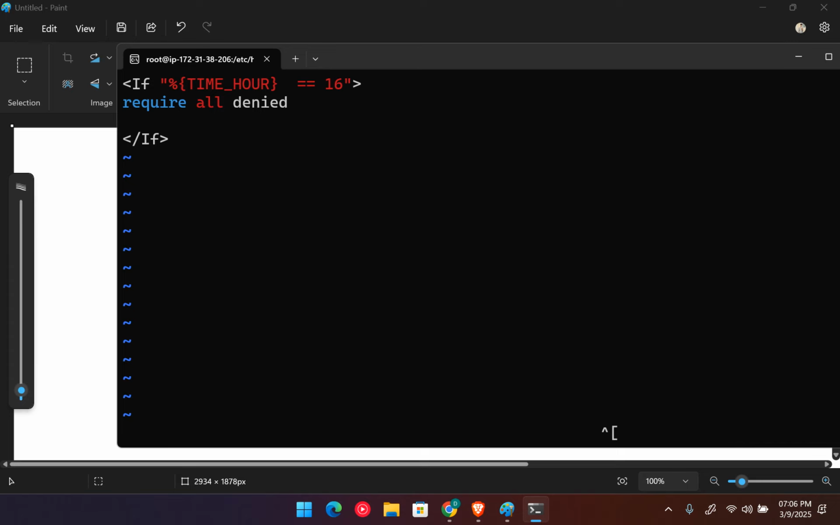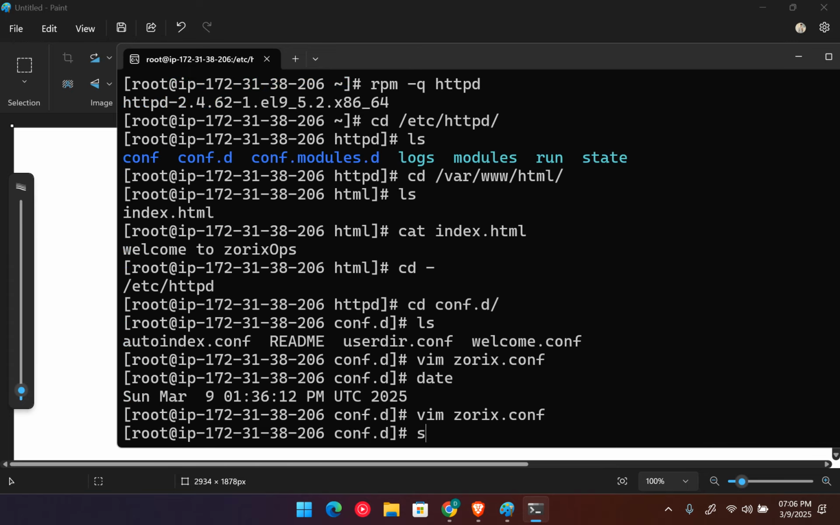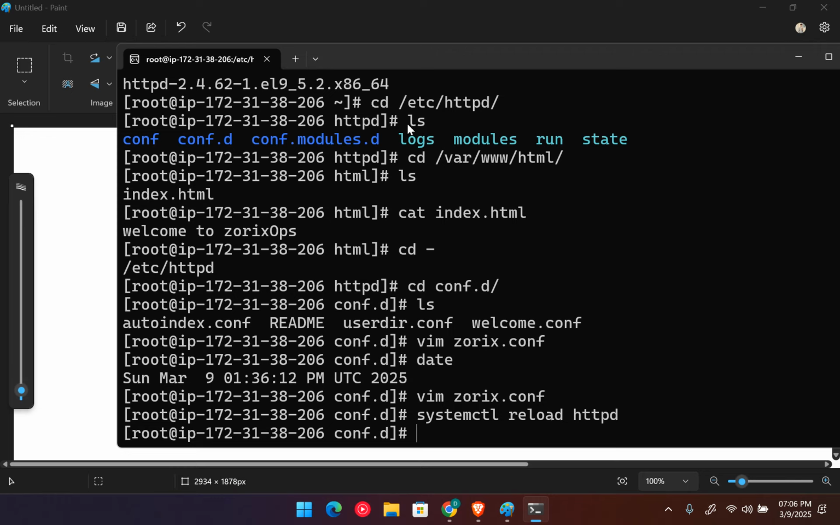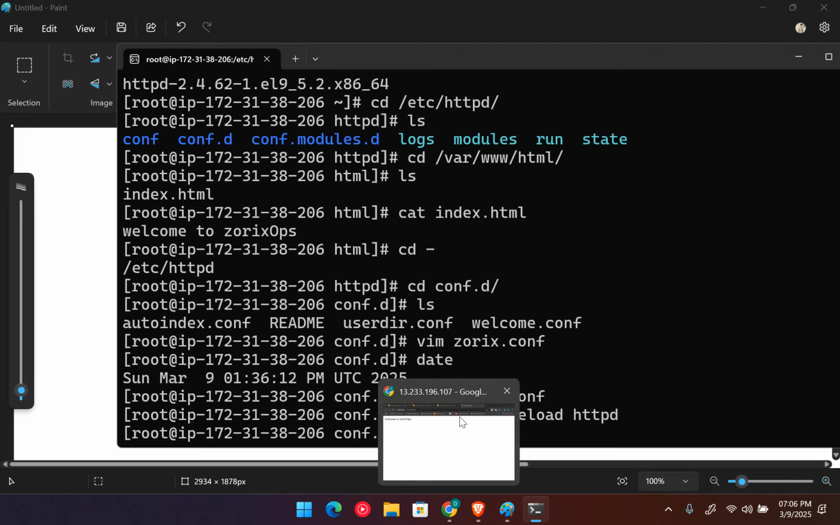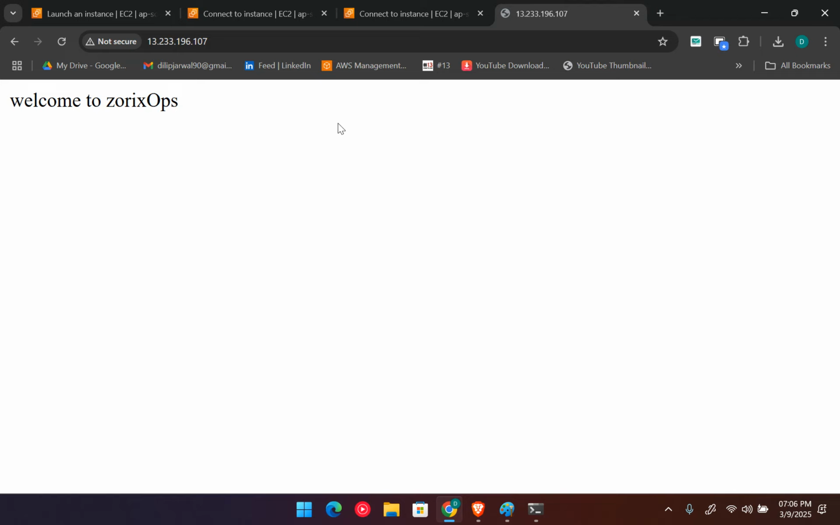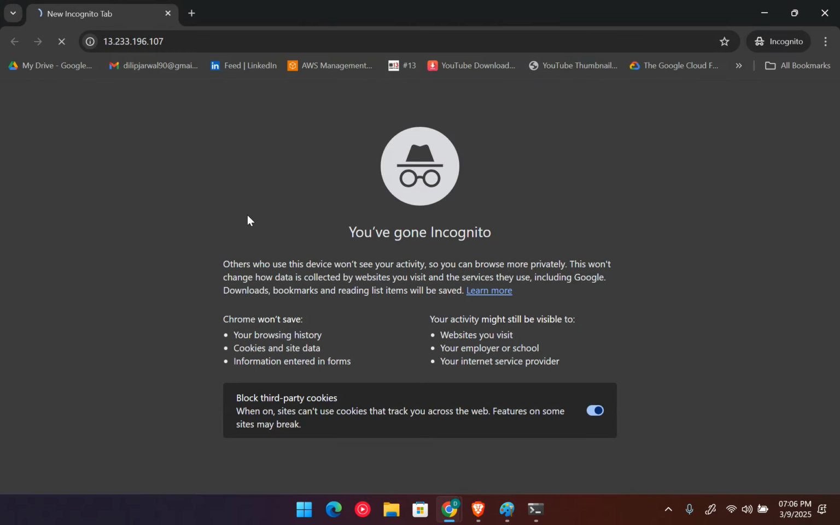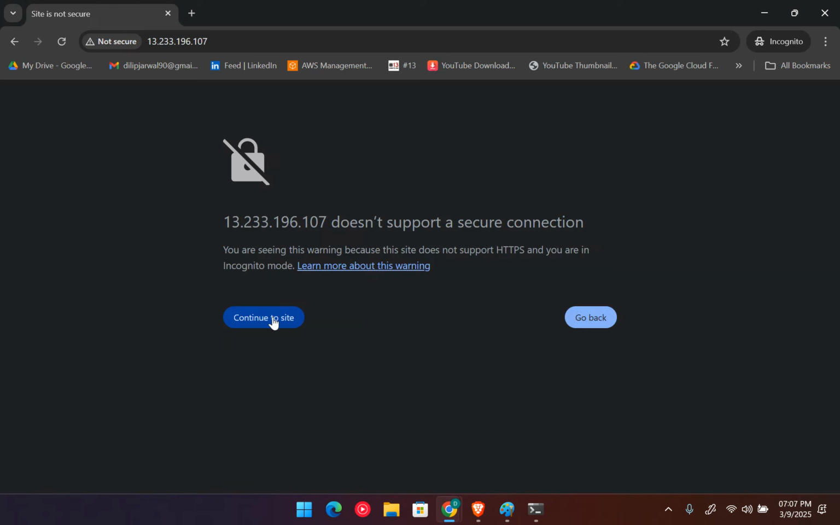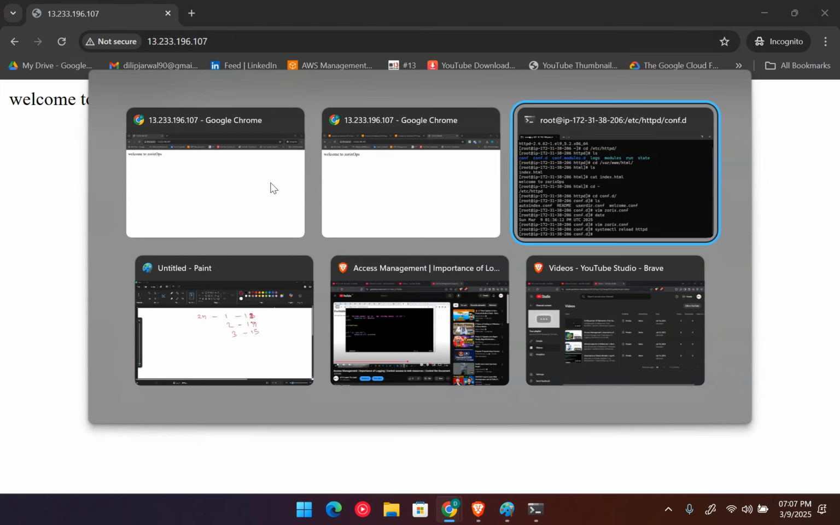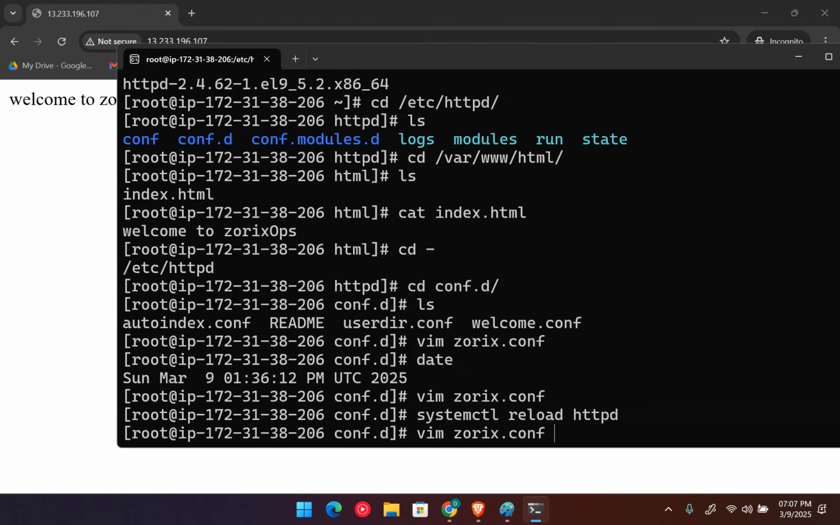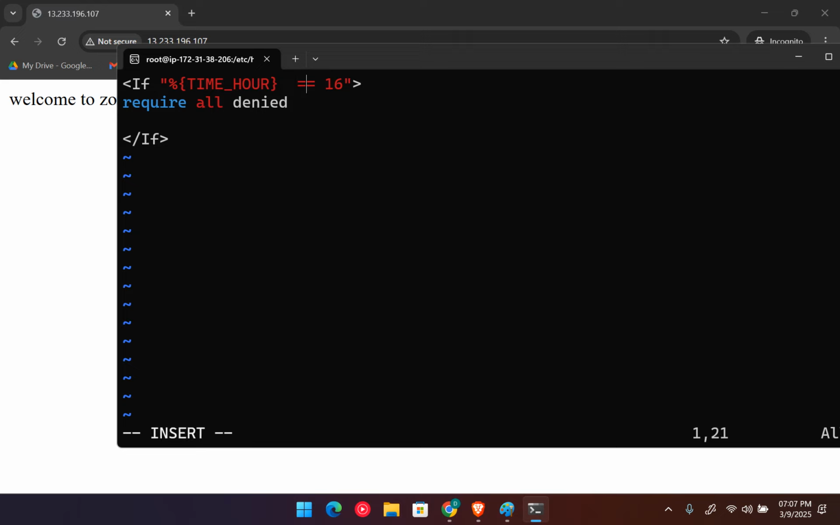Now let me just save this file here. If I try to reload my services with systemctl reload httpd, it reloads successfully. And if I try to access this page again right now, you can see we are still able to access it because of the cached data. So let me open another browser and try to access it. You can see we are still able to access the site, because there might be some error in the configuration file. So let me open it.